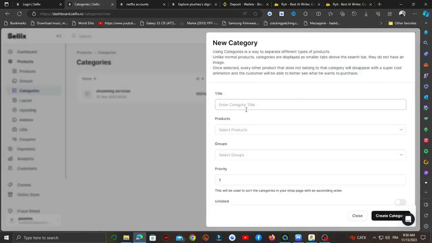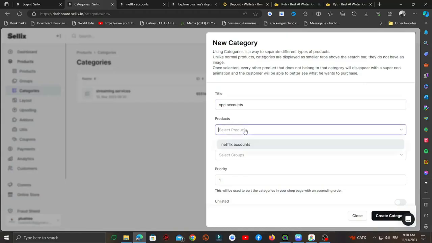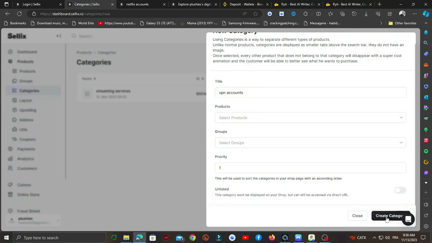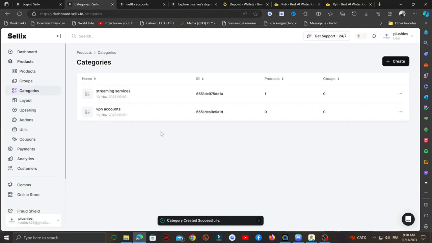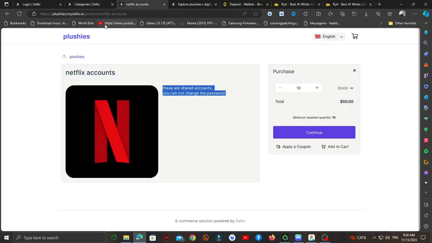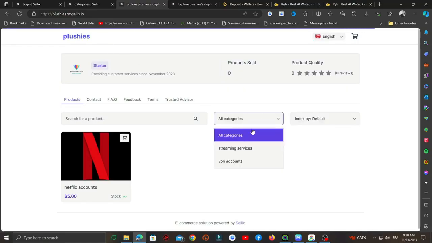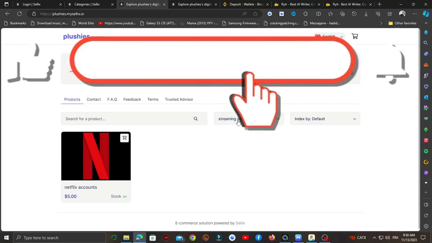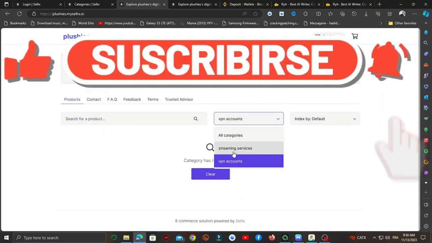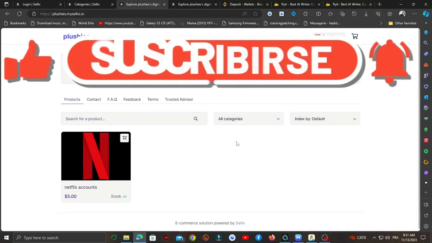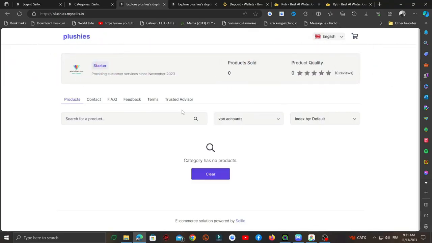You can put in, for example, another category which should be VPN accounts, and you can select your products from the drop down menu, excuse me, and add this category. If we go to our shop, back again, click on plushies like this to the main menu. As you can see, the categories tab has been added. So if somebody filters our products, he can see our products. So this is how you can add categories, ladies and gentlemen, to your store.